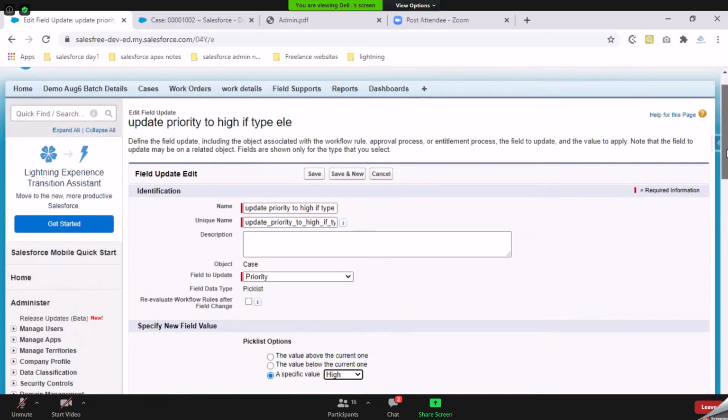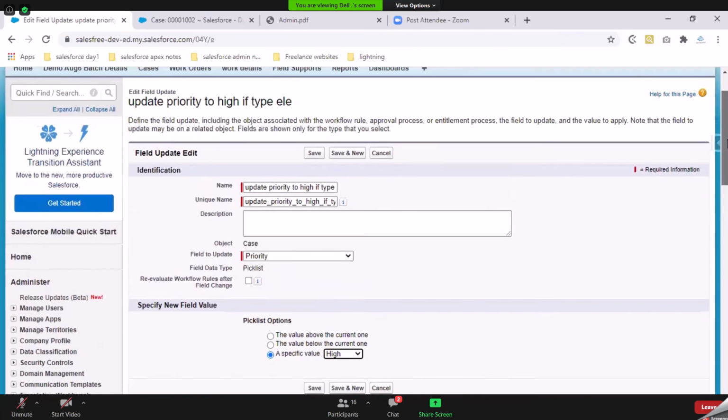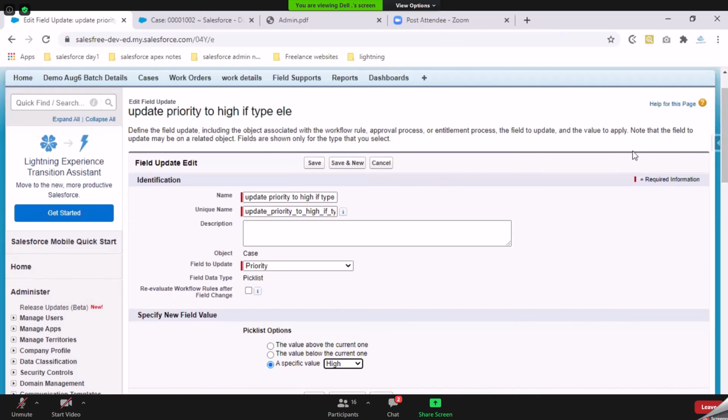So this is how you can configure your field update so that it would be performed by the system automatically when a case with type equal to electrical comes into your system. So this is how we can configure. I have selected the field that we need to update and I have given a value that I want to update it to. I'll click on save.